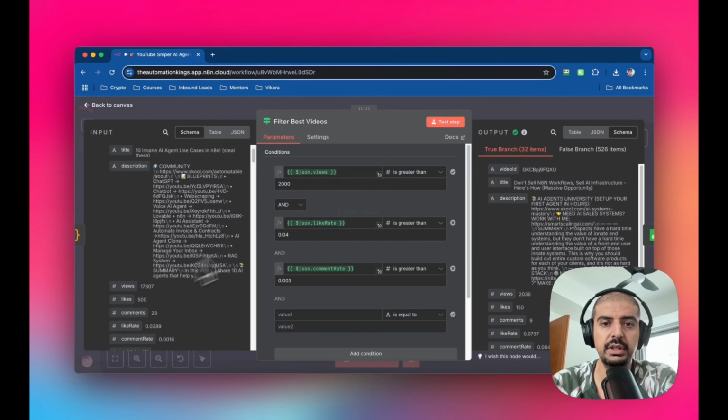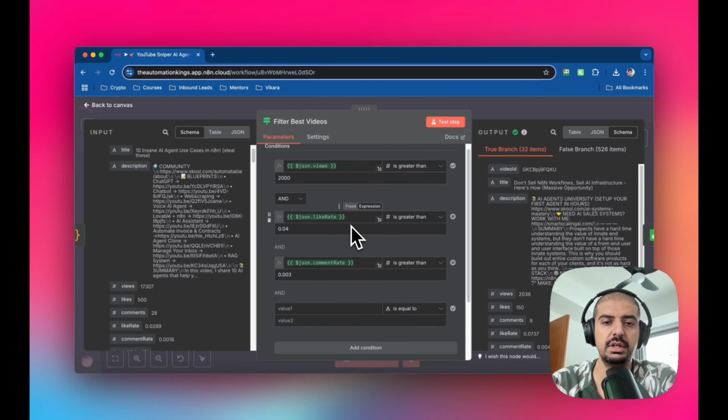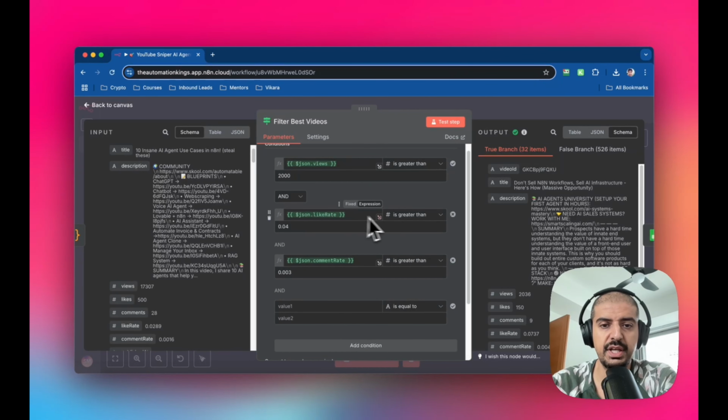So this one here is greater than 2000. That's just my condition. You can have it at 1500 or 1000 or whatever, right? So I've set the first condition as views greater than 1000. The next one is the like rate is greater than 0.04. Now this one is a bit subjective, because the higher that you have it, the less results you're going to get. So this is something that you're going to have to play around with.